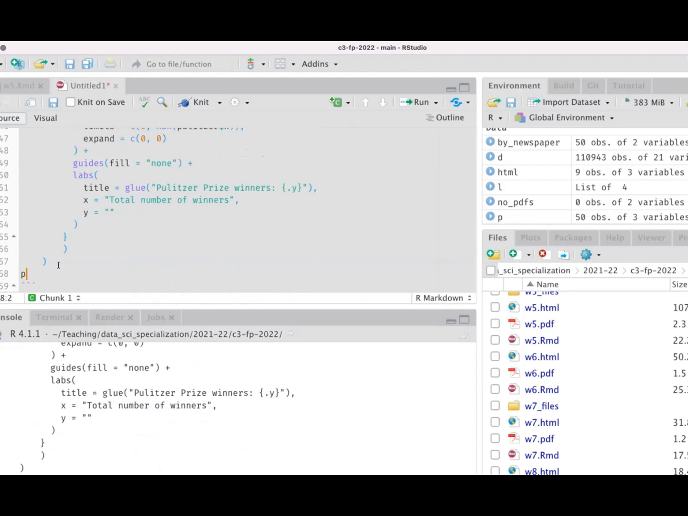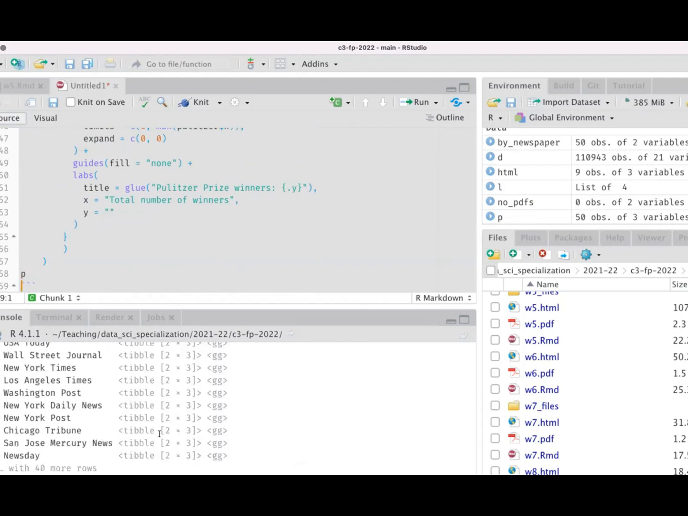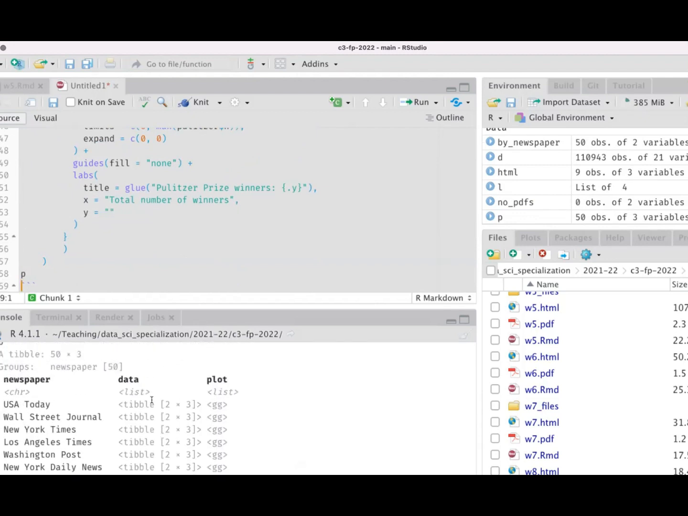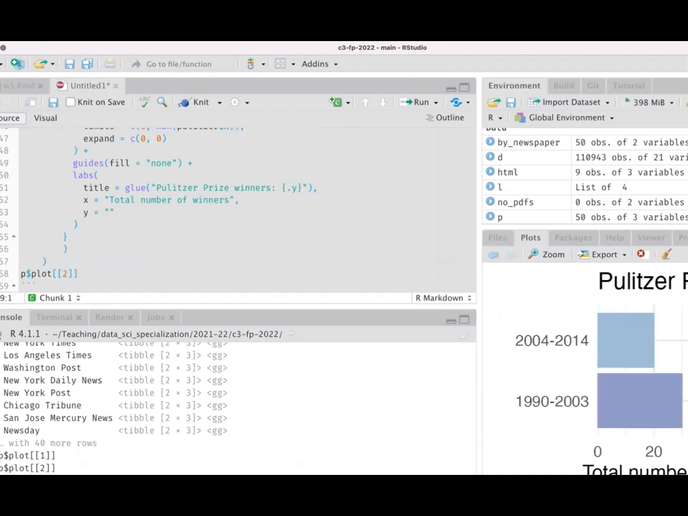And if I look at P1, oh, not P1. If I look at P, it's going to look like this, right? And then if I do P plot 1, it would print the first plot, which has almost nothing. And then P2, there's the second one, right? So that's cool. And then what if I wanted to actually now print all of these in my R Markdown document.